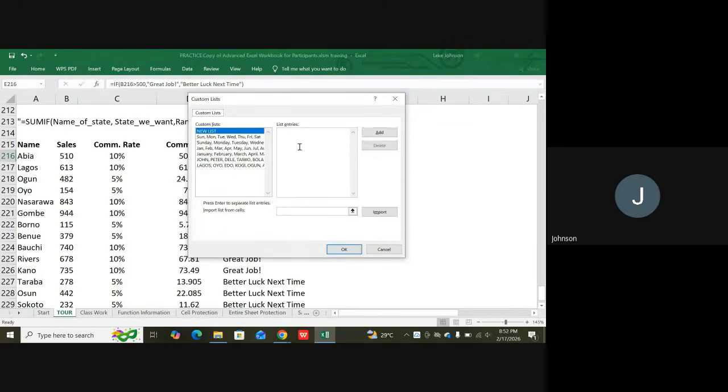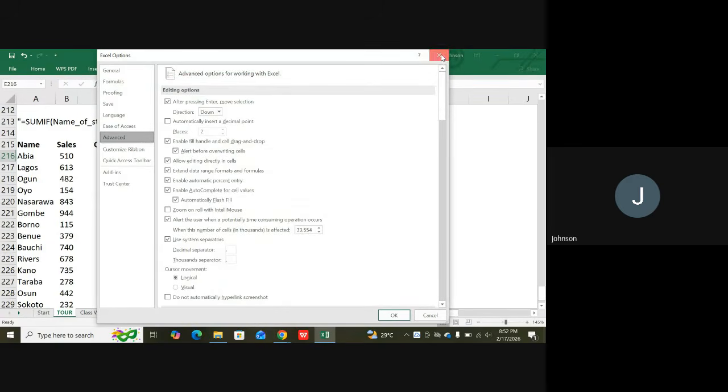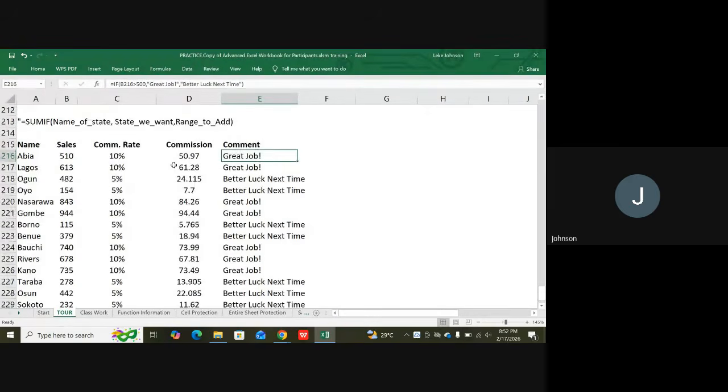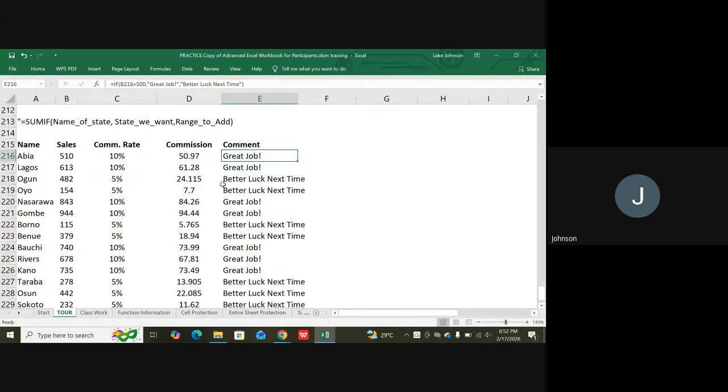For those people that can't remember, the last time we met, we did this state. Some states are already here, okay? So we have some states already saved. For people that don't know how to save, you can save a list. For instance, the lists that are usually in Excel, like January, are pre-made lists.